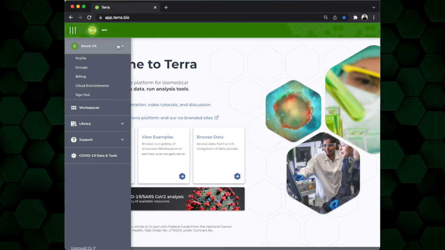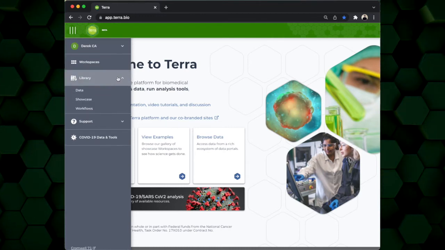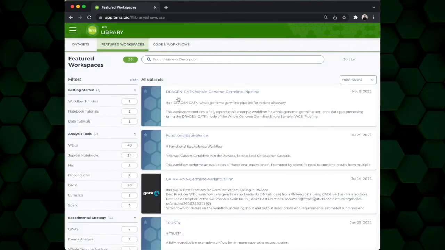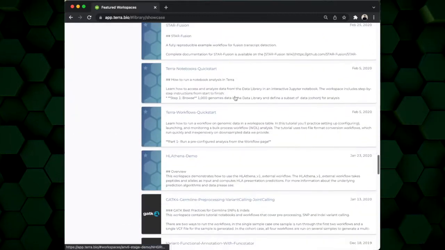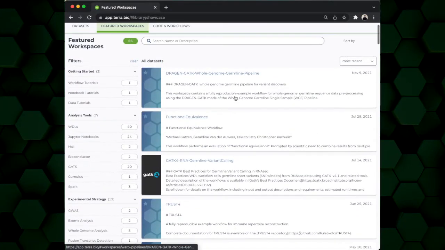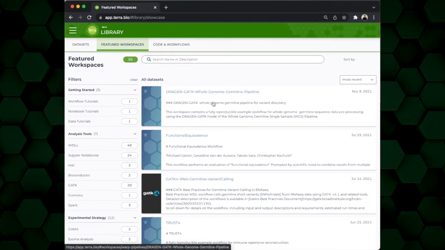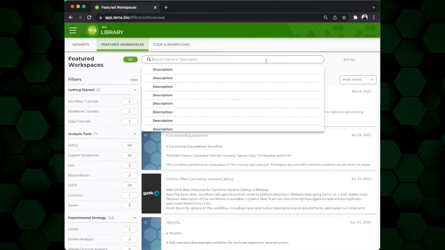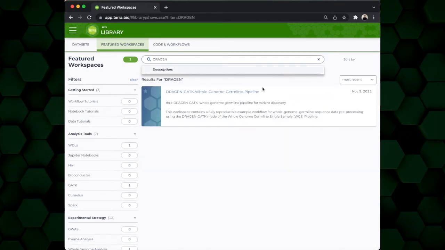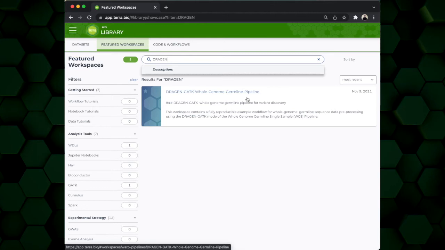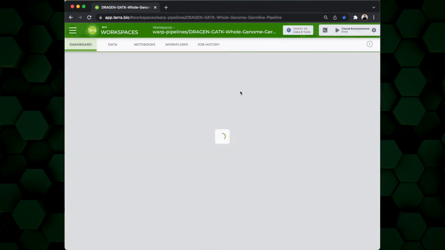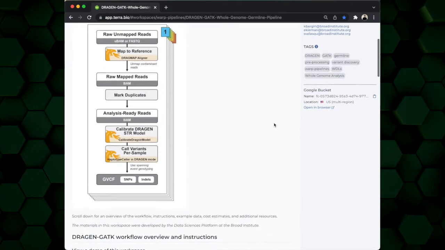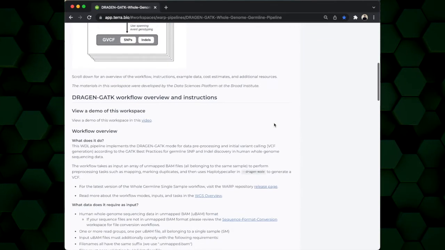If we go down here to library, you'll see that we have a showcase button. And if we click here, we can go to our featured workspaces. There's actually a lot of different workspaces that are currently available. The one that we're going to be looking at is this DRAGEN-GATK whole genome germline pipeline. It was recently published, which is why it's at the top of the list. But if you can't find it for whatever reason, you can just do a search for Dragon there, and it's one of the only options. So if we click on that, we will be taken to our DRAGEN-GATK whole genome germline pipeline for variant discovery, and we'll be able to run this.